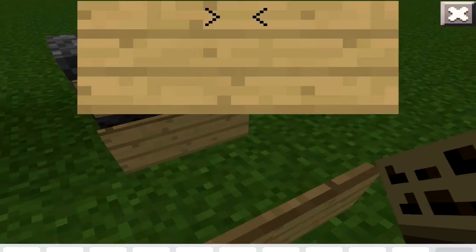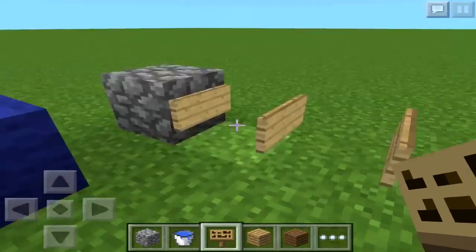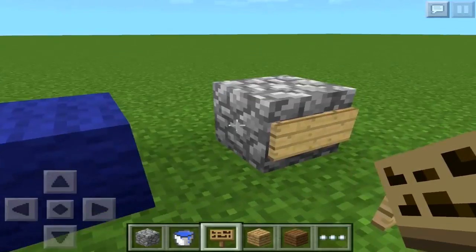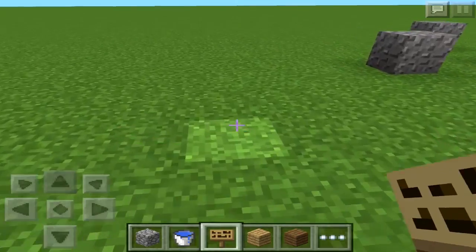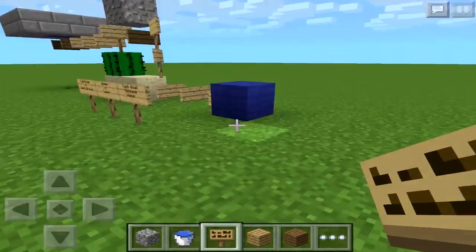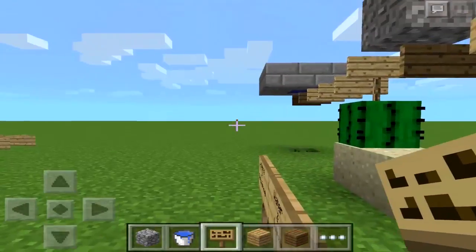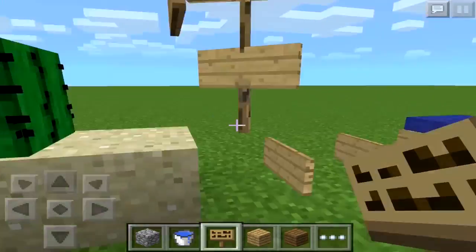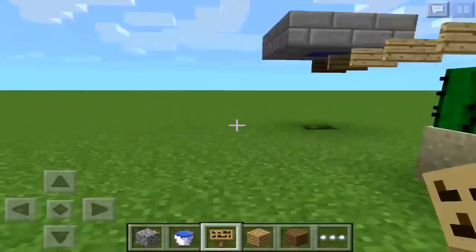So let's say we have three connected signs to this one block. If we break it, as you can see, they all break, kind of like I did over there with the sign base. So let's say we want to make water fall into a hole. How would we accomplish this task?